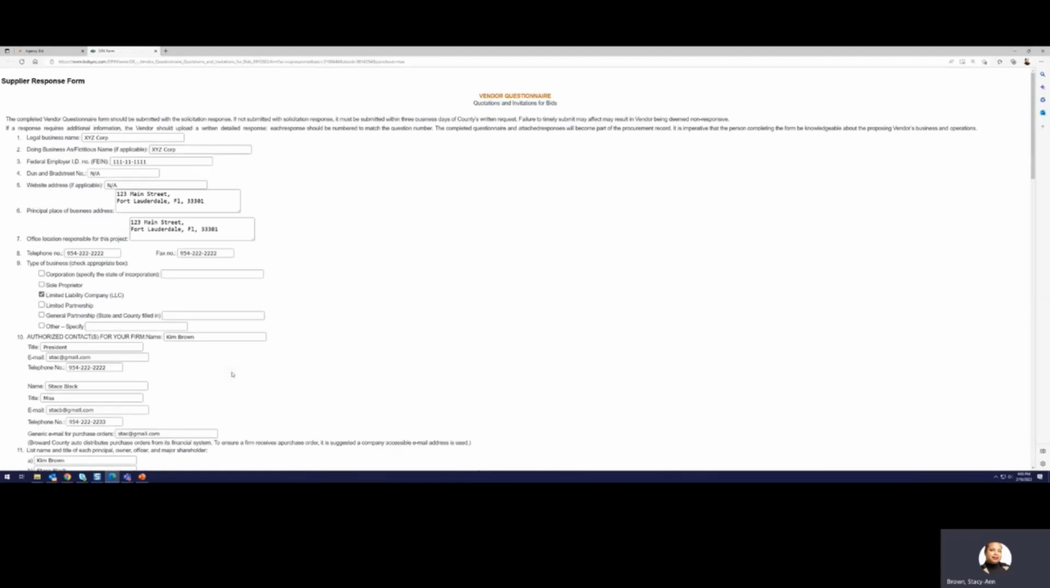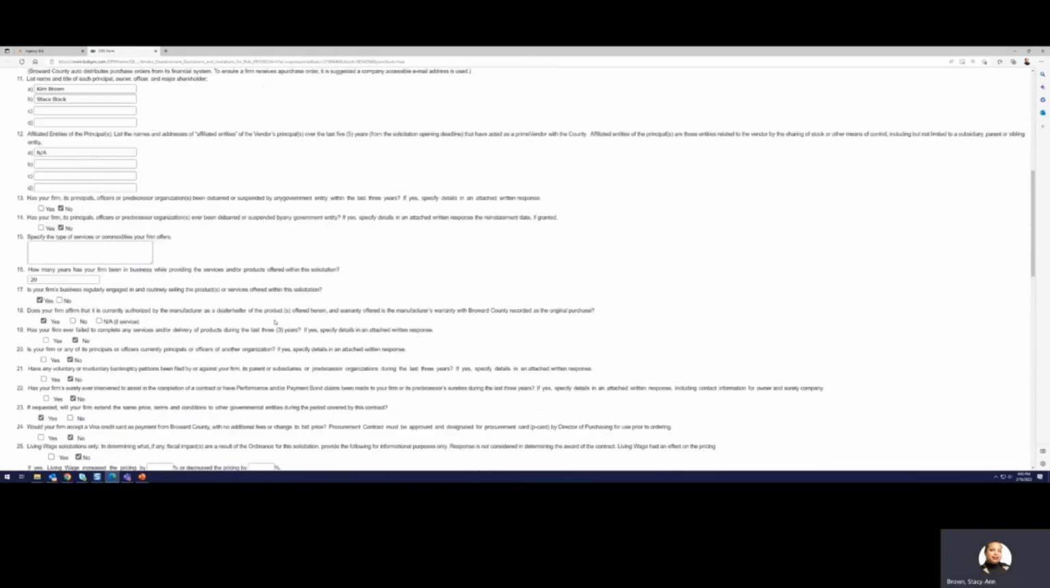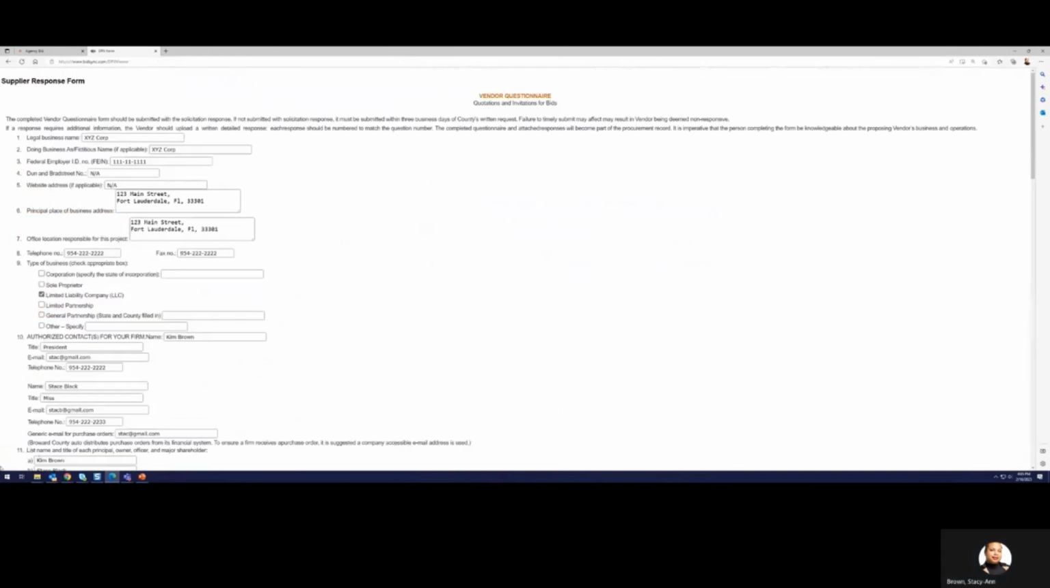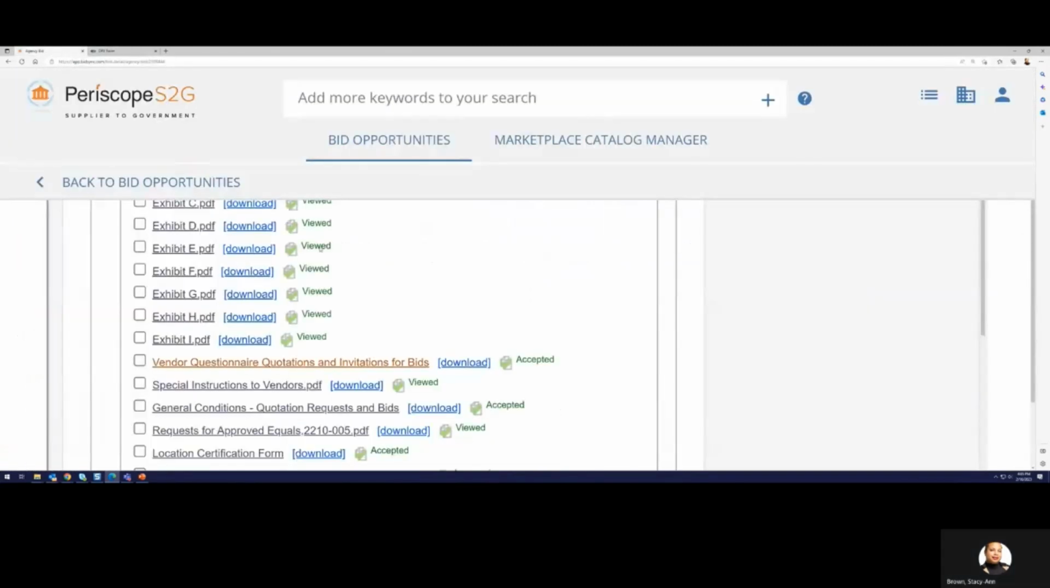Right now I just selected the vendor questionnaire. The vendor questionnaire is asking you specifics about your company. So you're going to review all the questions asked, and at the end of the page it's going to ask you to re-enter the password you established with Periscope. Let me go ahead and enter my password here. Then I'm going to select save. Once I select save and go back to the main page, it's going to show me that my document has been accepted.